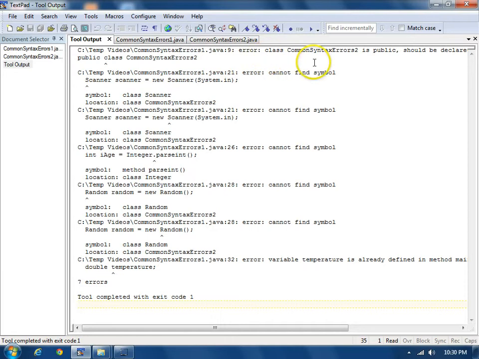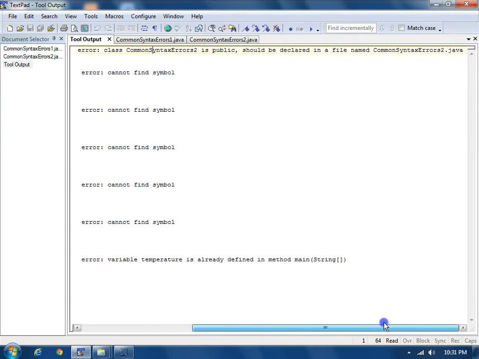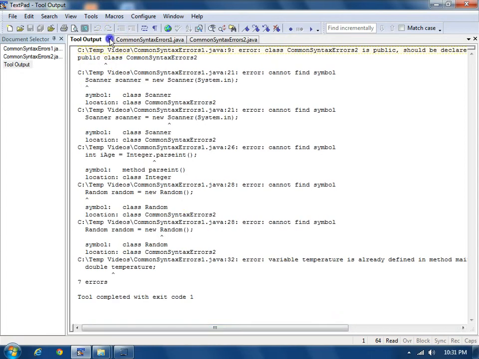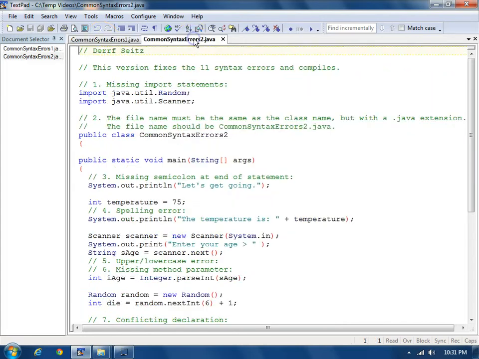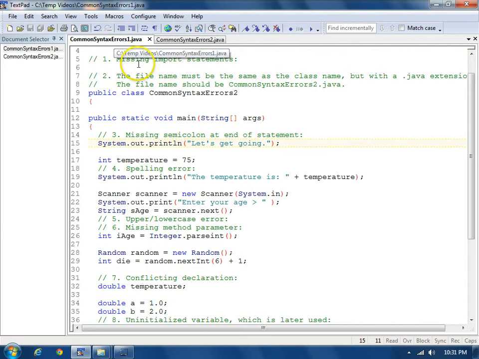First error this time is talking about the class. Common syntax errors 2 is public, should be declared in a file with the same name. If you have a public class, normally each file has one public class. The rule is that the file name has to match the public class name. We see in the solution that it does match. Common syntax errors 2 matches the file name. To make it match over here, we'll change the class name to be common syntax errors 1. Save it. Recompile.